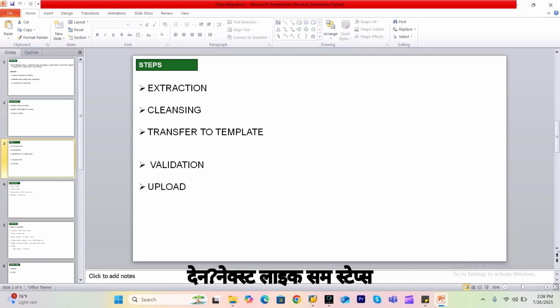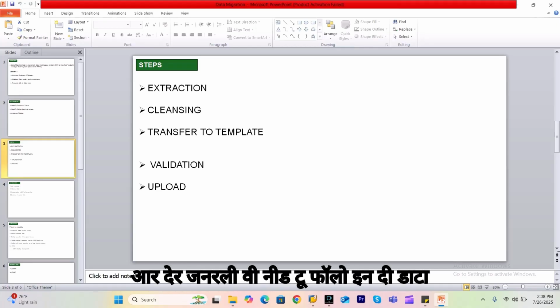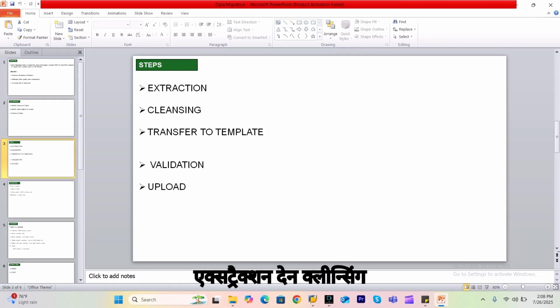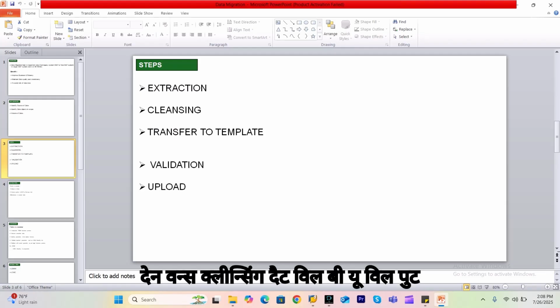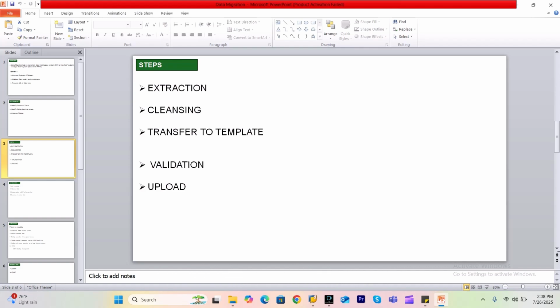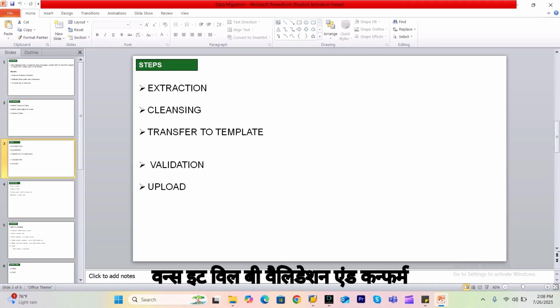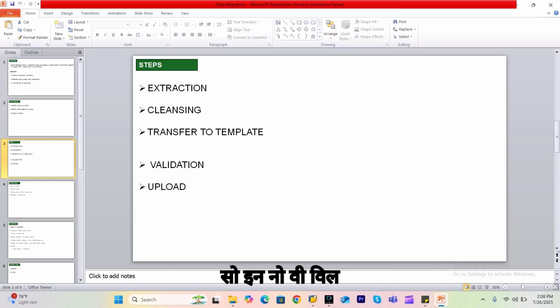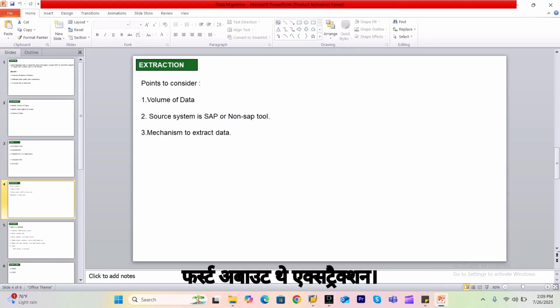Okay, then next, there are some steps we generally need to follow in data migration. First extraction, then cleansing. Once cleansed, you put the data in the predefined template, then that needs to be validated by your business and also by you. Once it is validated and confirmed, then it will be ready for upload. Okay, now we'll talk about the steps one by one. First, the extraction.